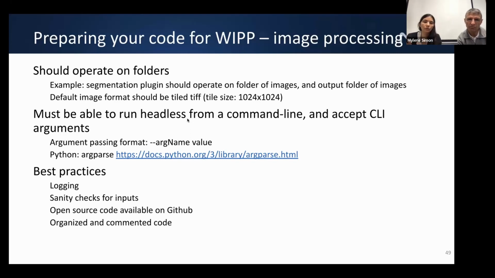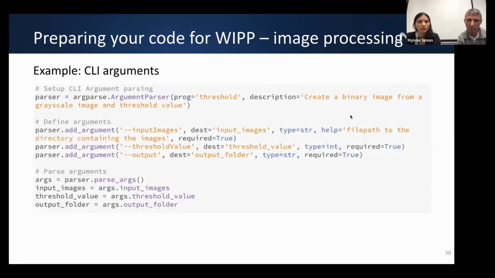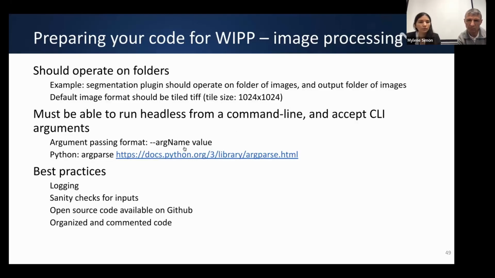In order to be able to run in WIPP, the executable should be able to run headless from a command line, so we cannot integrate things that are a desktop application, for example, with a GUI. So it should be really able to run from a command line and accept CLI arguments. And the format that we are using for that is --, the argument name, and then the value. In Python, for example, you can use argparse to get this type of CLI.